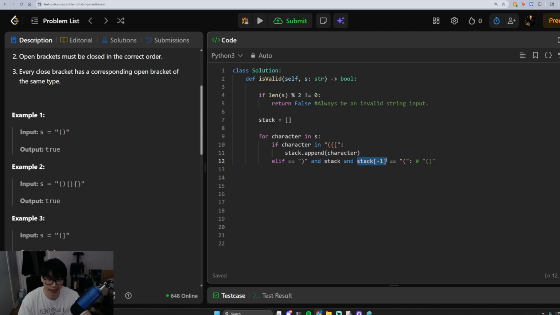-1 when accessing a list is basically accessing the most recent, the last element. For example, if we were to have a list like this, the index of -1 would return 2. You're going backwards. And then what do we want to do here? We can just pop it from our stack because we know that we've checked that the pair matches. Boom, we're all good to go.